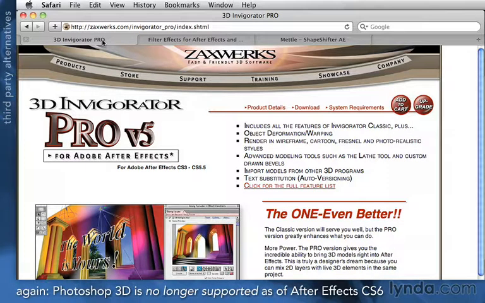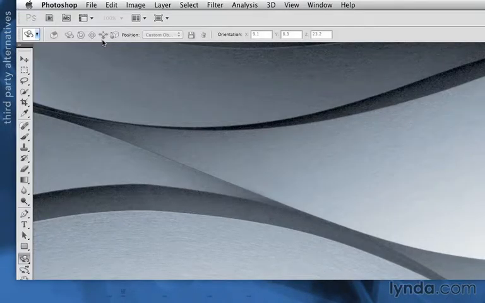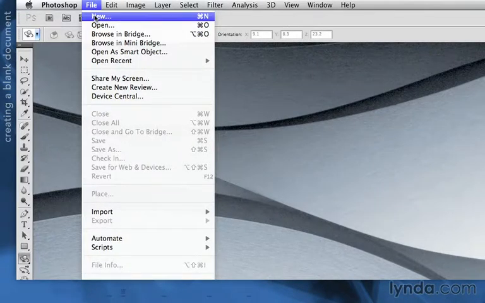However, I know many of you are in work environments where maybe you get the Adobe suite and nothing else, no budget for plugins. And if that's the case, let me show you this alternative you have as of CS5. I'm going to hide this, go back to Photoshop, and again, we'll start with a blank document.